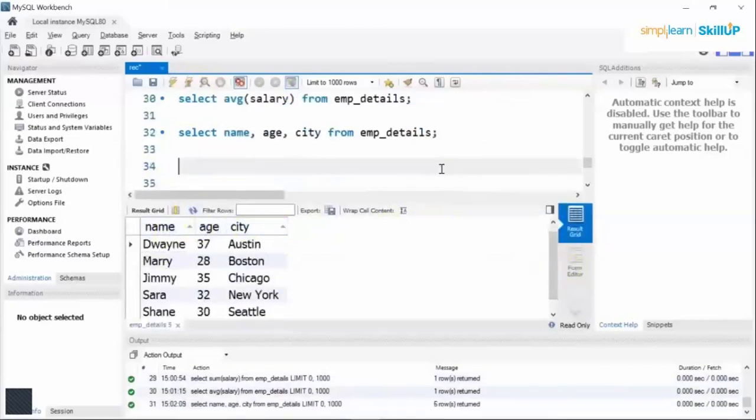Now SQL has a where clause to filter rows based on a particular condition. So if you want to filter your table based on specific conditions, you can use where clause. Now where clause comes after you give your table name. So suppose you want to find the employees with age greater than 30. In this case you can use a where clause. So let me show you how to do it.